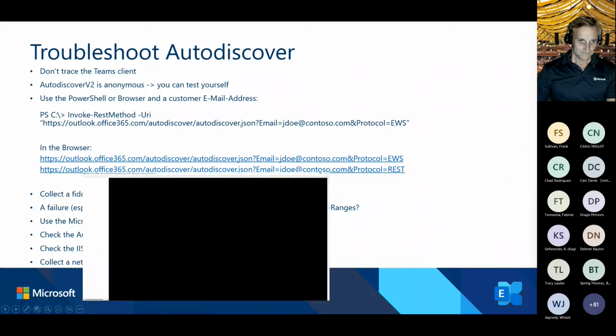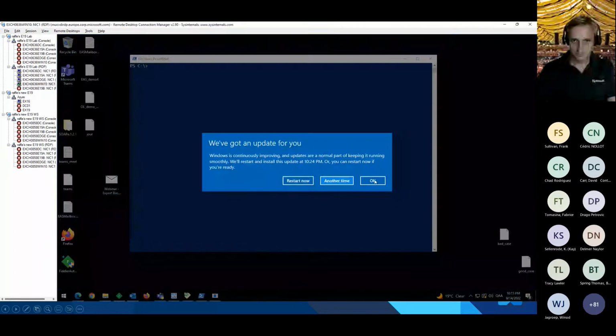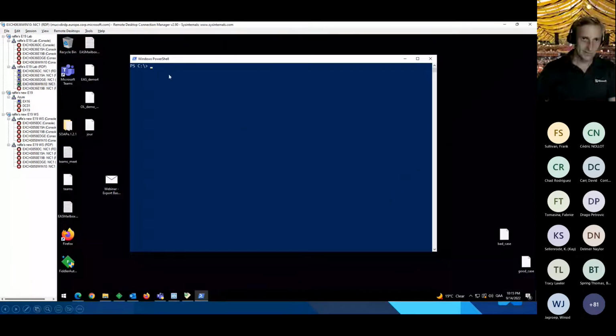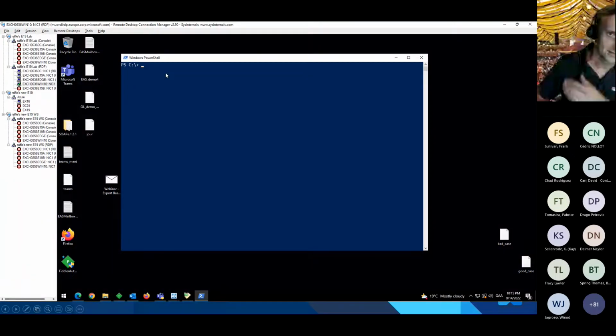Let me bring up the lab environment. So this is a PowerShell window. I hope the font size is big enough.